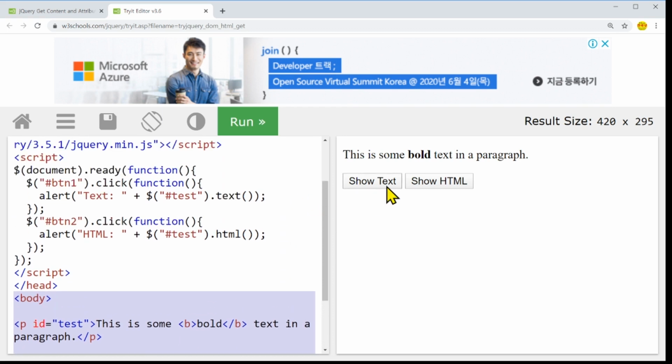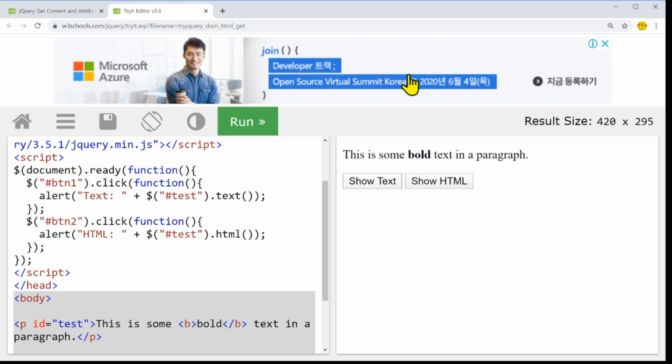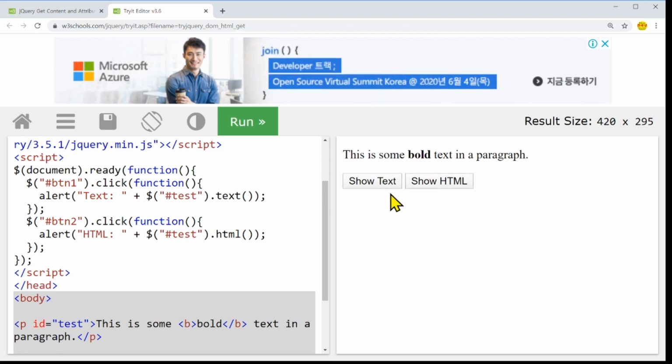Let's try to click first. Show text. I'll click, then we can see this alert statement. Okay, I'll click again. This is the alert statement text: this is some bold text in a paragraph. I'll click OK. And also let's try to click this one, show HTML. Okay, HTML, this is some text using this bold element, even that tag, that element is shown here in a paragraph. Same, but this one is showing even that HTML element together.